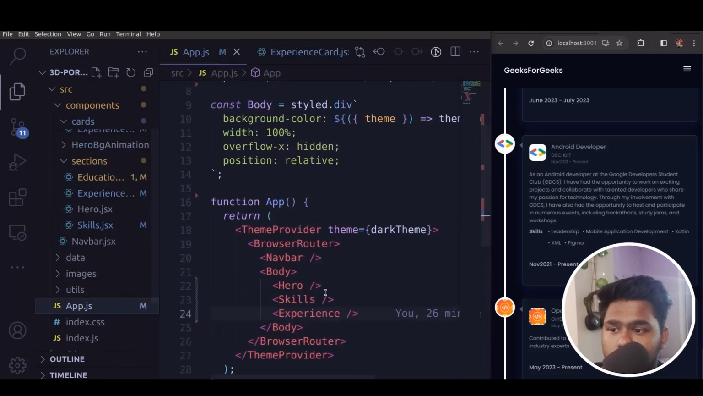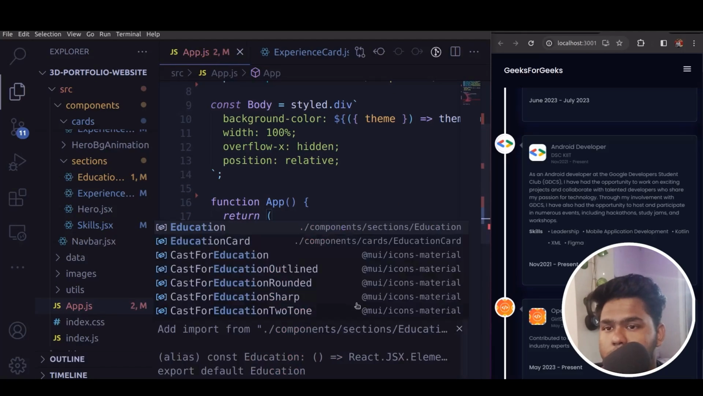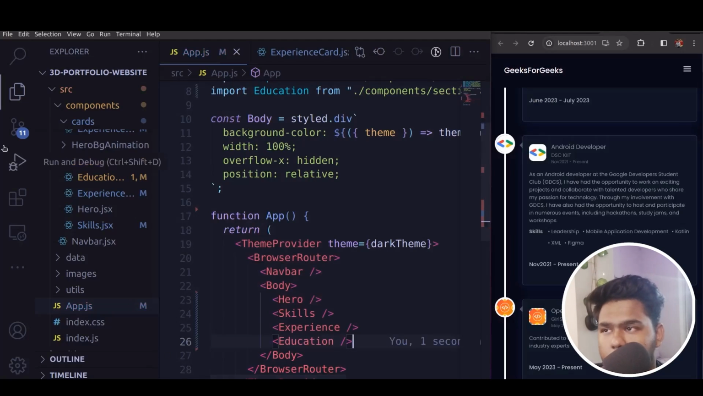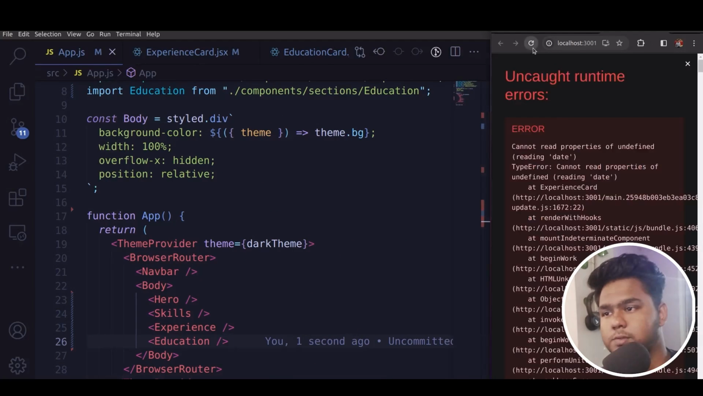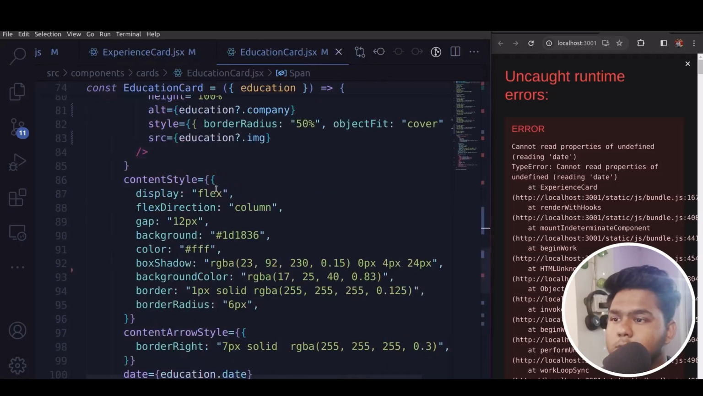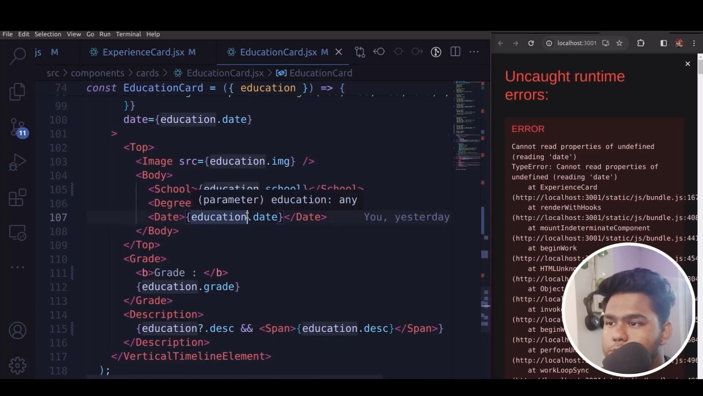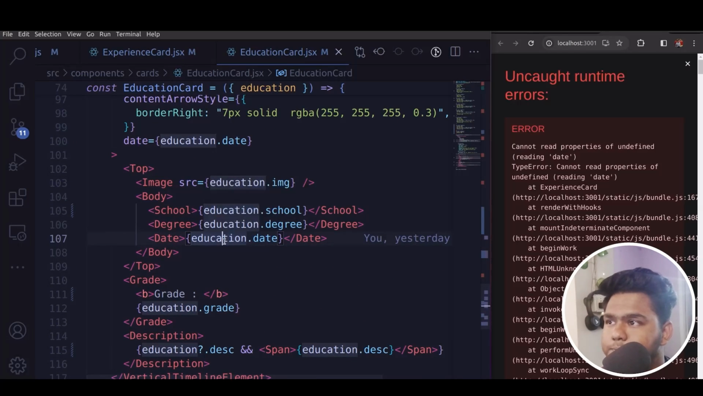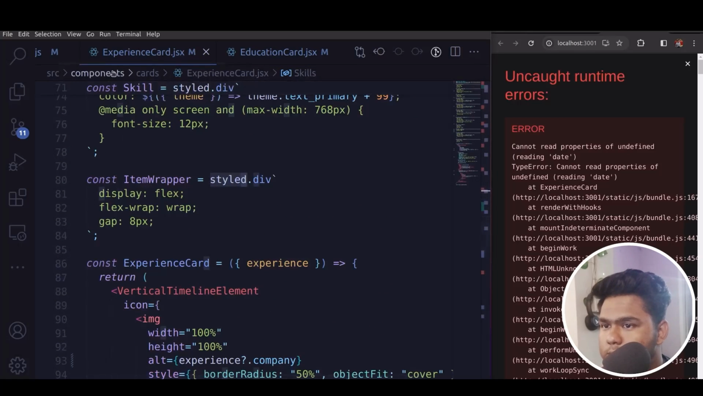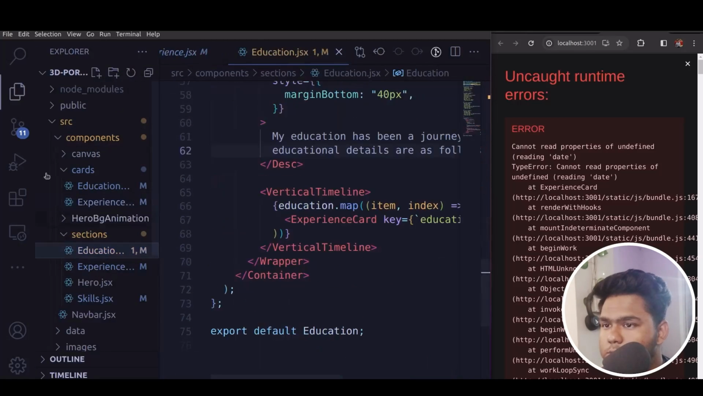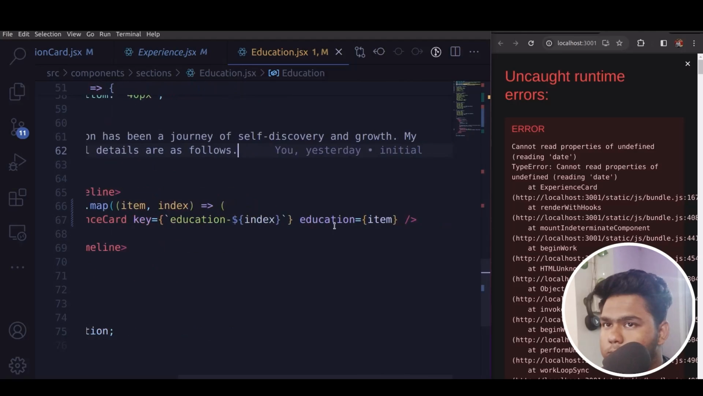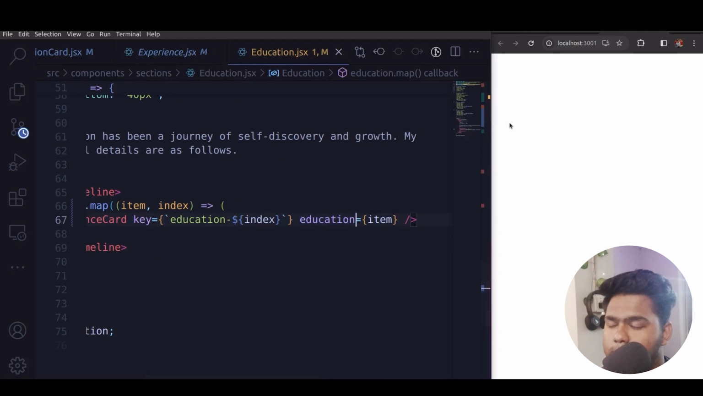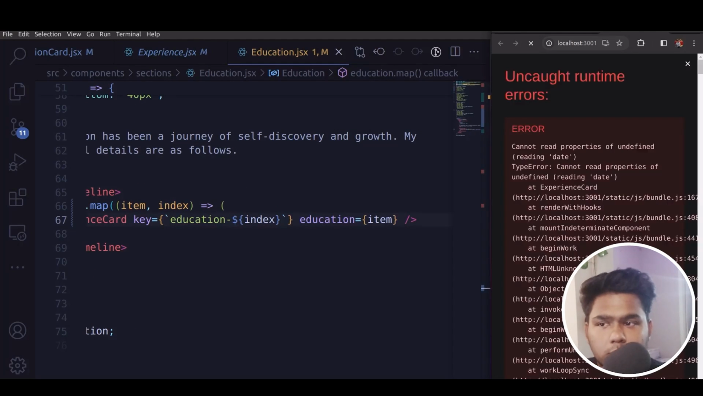In Tab.js I will call the education section. So if we reload, the error is coming in date. Let us just see why the error is coming. Let us check if education.date is coming perfectly or not. So a better way is education, and the same error is coming. Okay, let us just see.